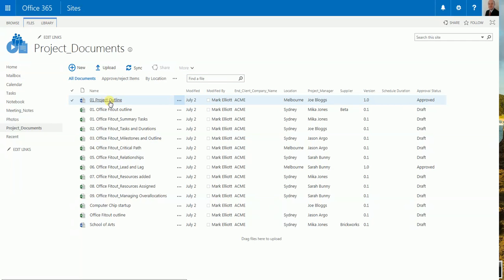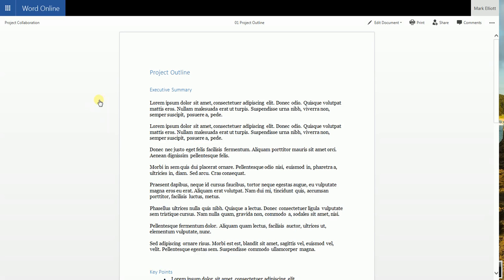And you can see here we've got a project outline. Now the great thing about this project outline is I see here it's version 1, and if I open that project outline, so let's just do that, you can see here it's going to open in Microsoft Word. Okay, so that's now opened in Microsoft Word, the online version. If you want to, you can open that in the full version of Word. So I'm just going to make a few changes to that document.